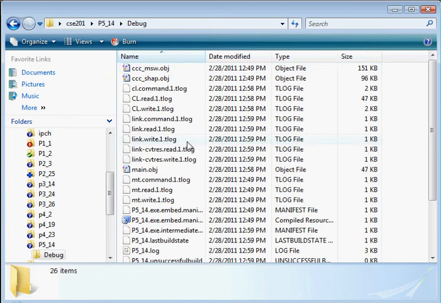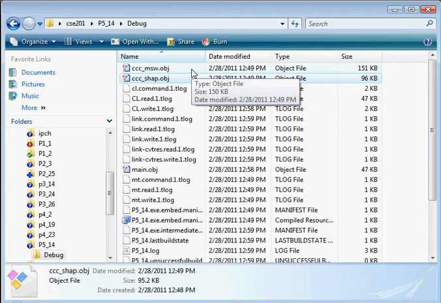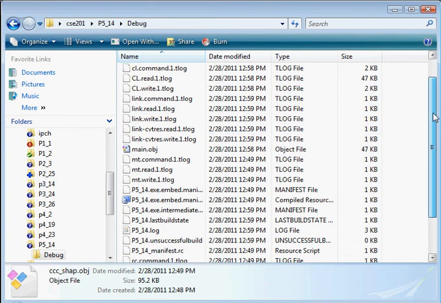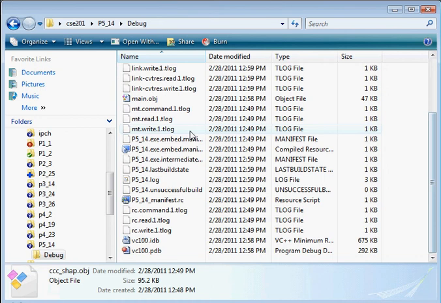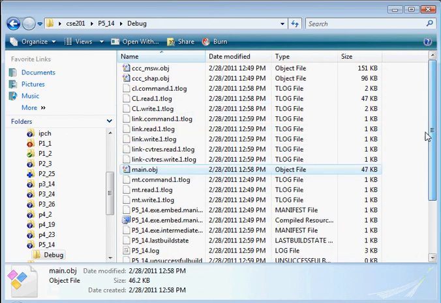And you can see in here, see these OBJ files? Those are the compilation units that have been translated into machine instructions, unlinked machine instructions. And there should be a main. There's a main.obj. But notice there's no rectangle.obj. That's what's missing.